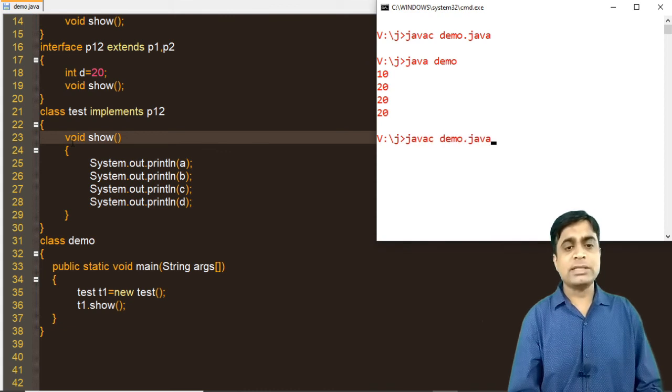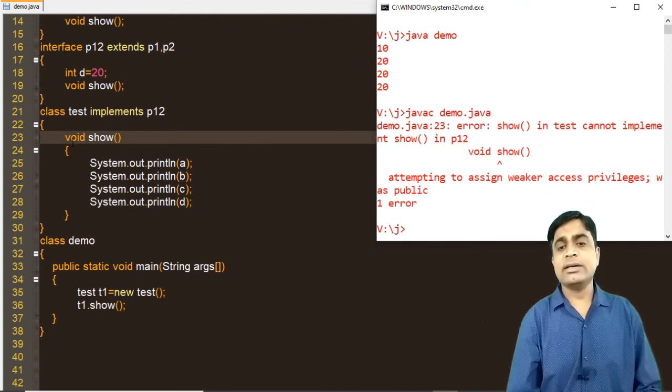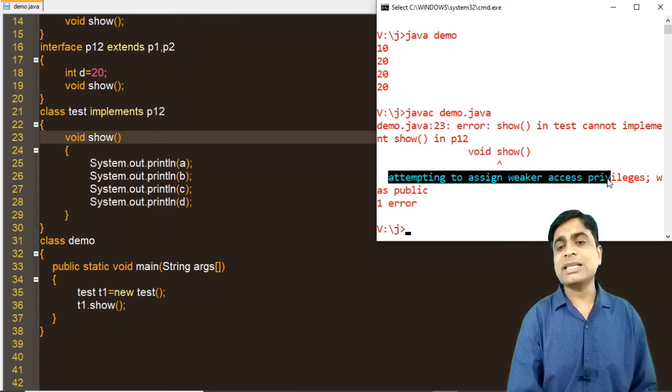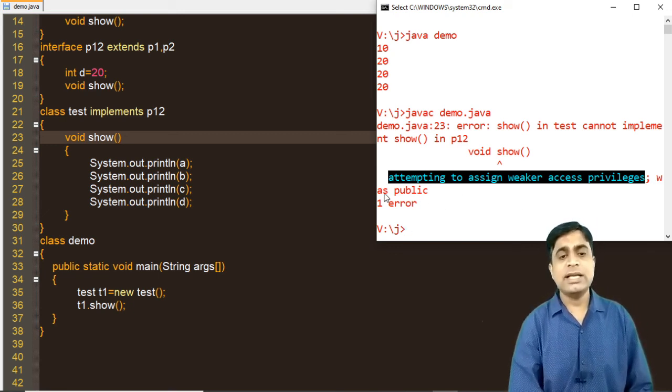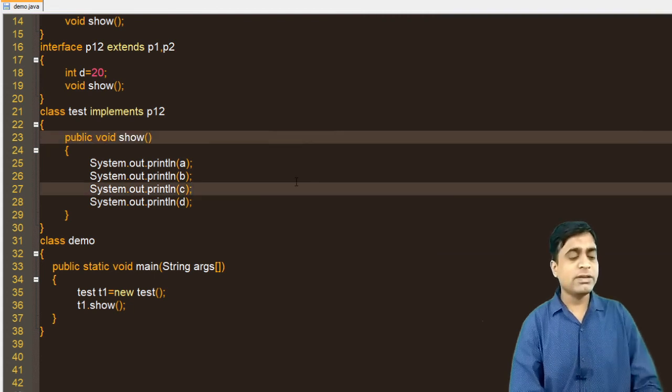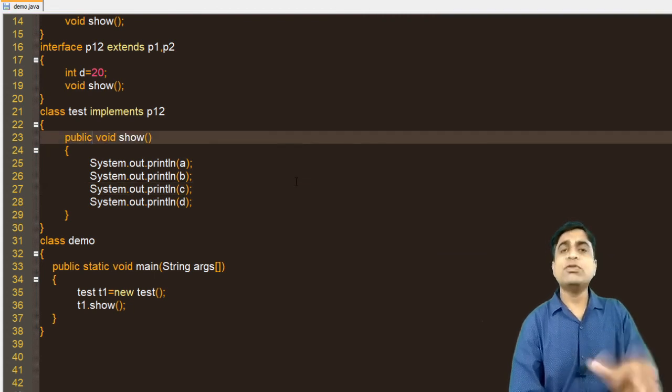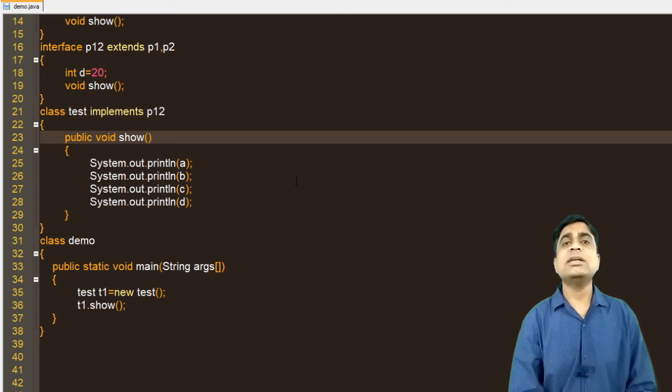Now if you compile this again, you can see the error: Test cannot implement show, attempting to assign weaker access privileges, was public. That's why we need to write public, because the methods of all interfaces are by default public. So hope you understand what is the use of the interface and what is the difference between interface and abstract class. You can compare them with examples as well as syntaxes.